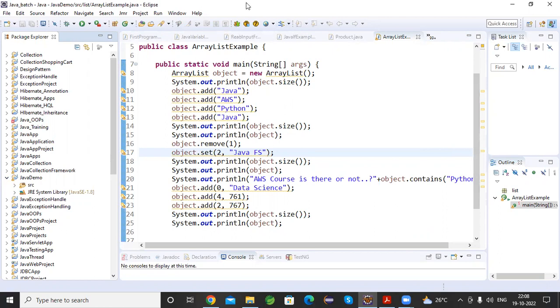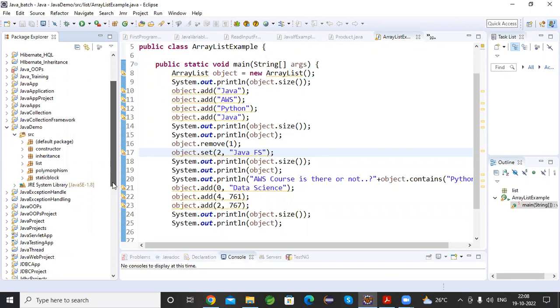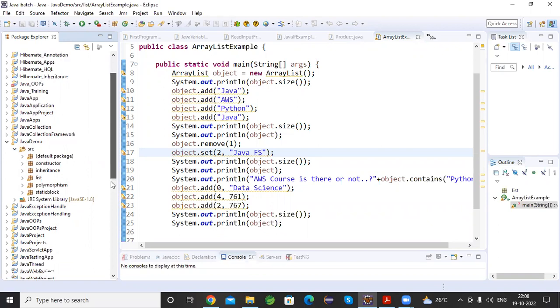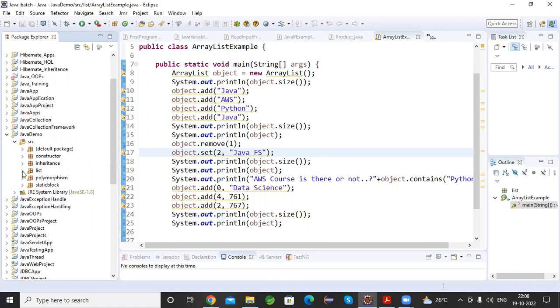Now let's try to understand. Here we have just stored a list of integers and a list of strings, which is called a collection of primitive types, in the array list object. Now I'm going to show you, in the same list package, a new class where I can show you how we can store a collection of objects. So let's create a new class.